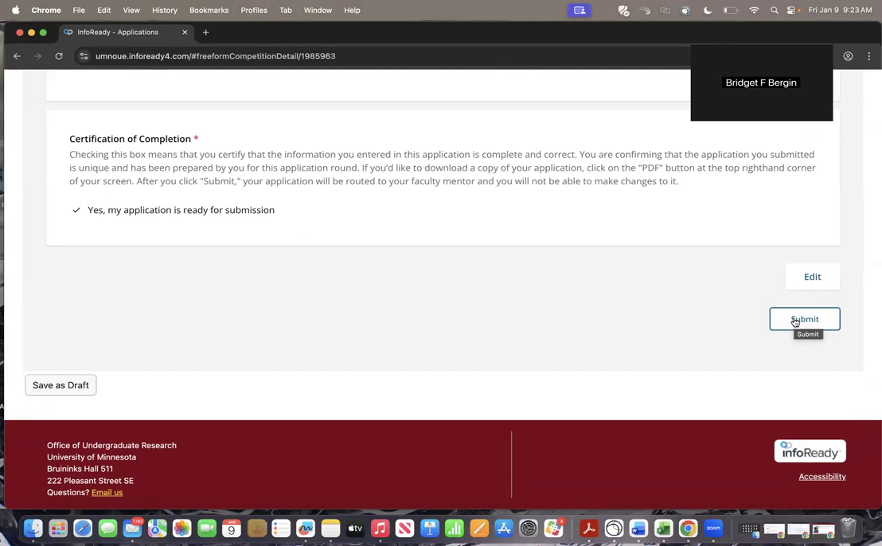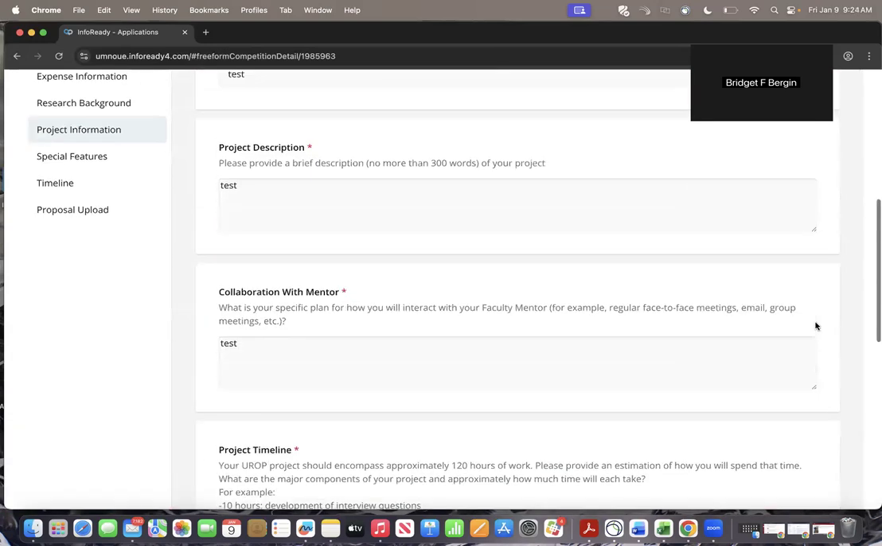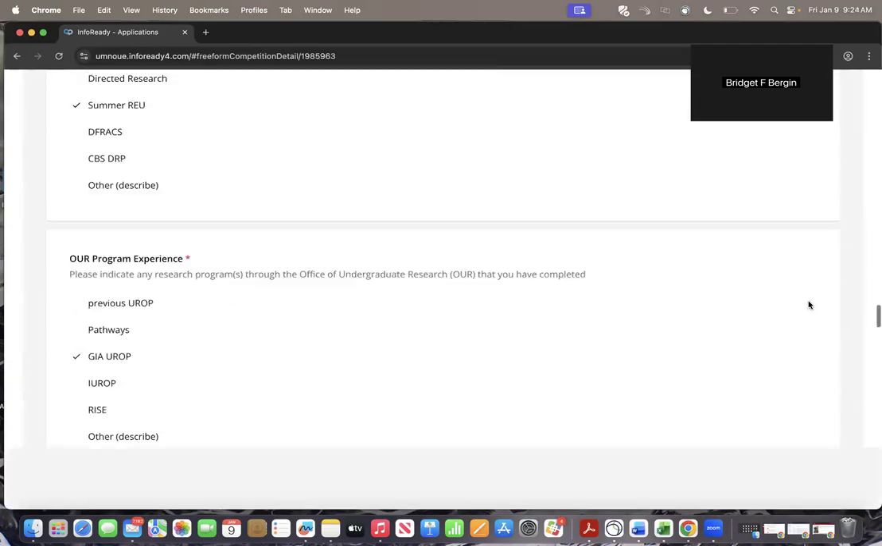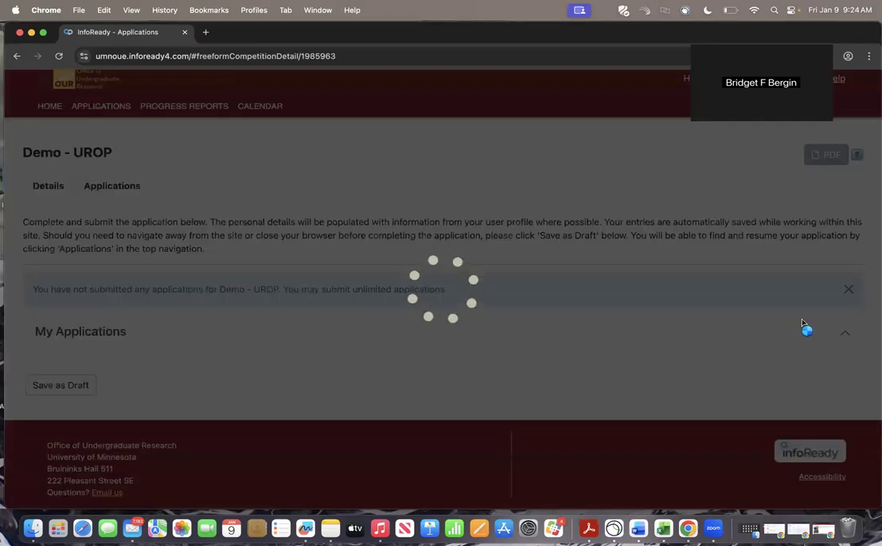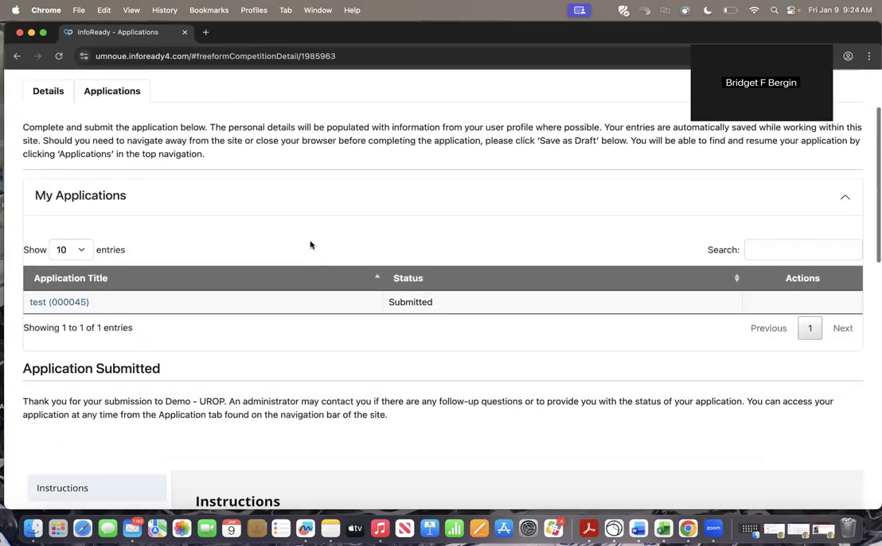After it goes to the faculty mentor, they're going to send in their recommendation of my project and of me. And then it will go forward to a next round of review by a committee of faculty members in my faculty mentor's college. So I will submit it. Oh no, I left a question. So it's going to stop me if I have made any mistakes, which is good because now I know that it is complete. Okay, there we go. I have submitted my application. You can see status here is submitted.